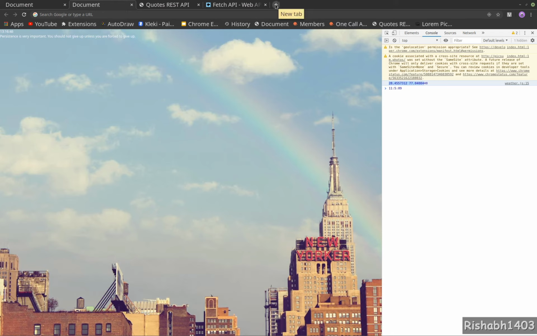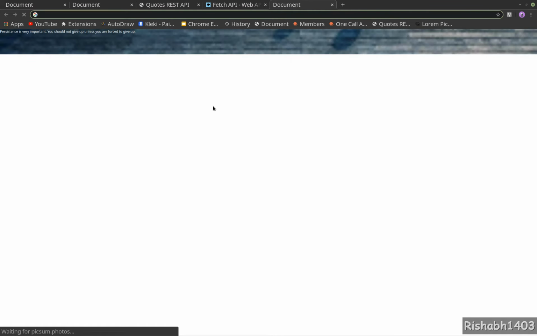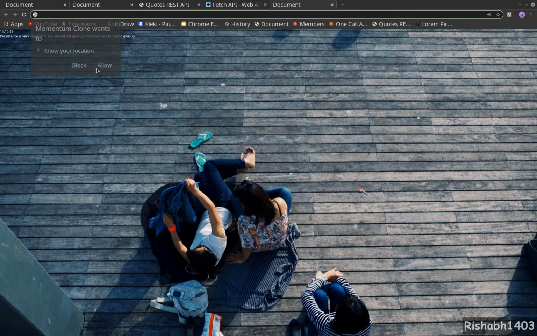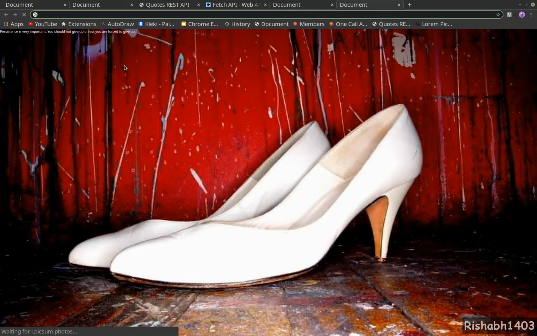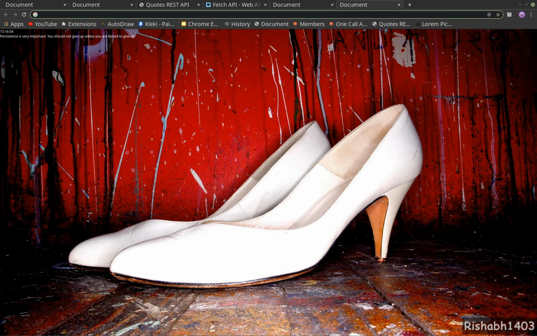Let's open a new tab. I want to show you something. Once you open the new tab, you are asked for the permission again. You open a new tab, you are asked for the permission again. So this is very intrusive. All the time you just have to give permission for the weather.